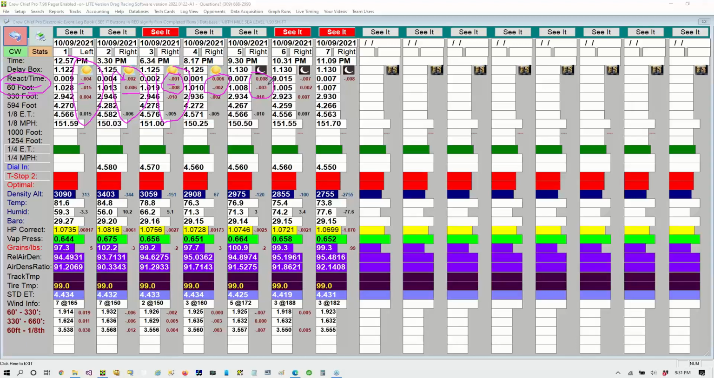Not terrible. As long as I'm in 00 territory, I'm okay. Same thing here. I was 7 thou quicker between these two runs. And then my 60 foot was 2 thou slower. It is what it is. I'm not too concerned about it.